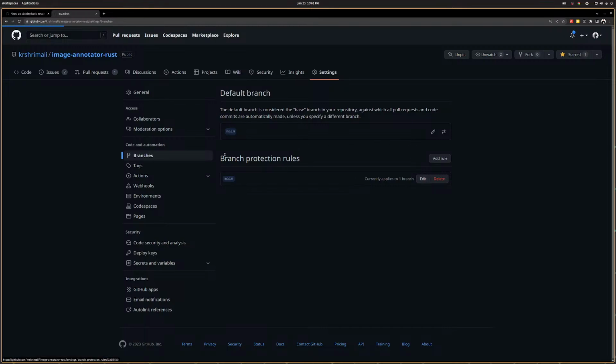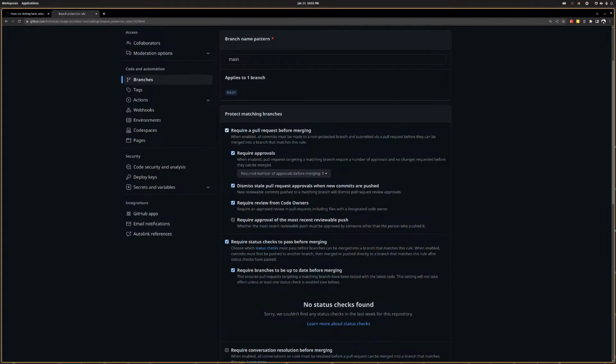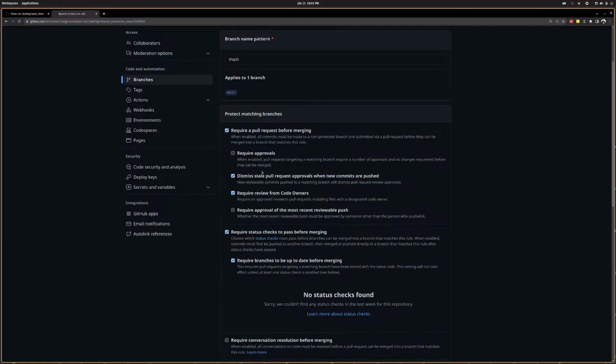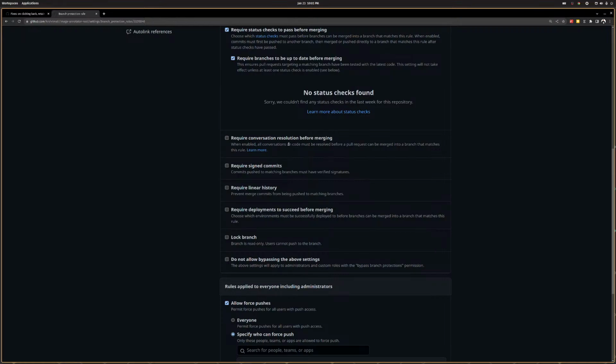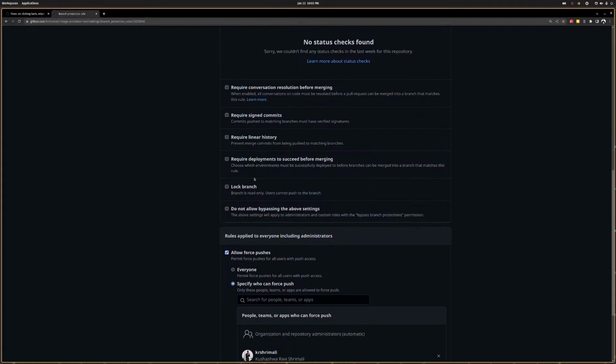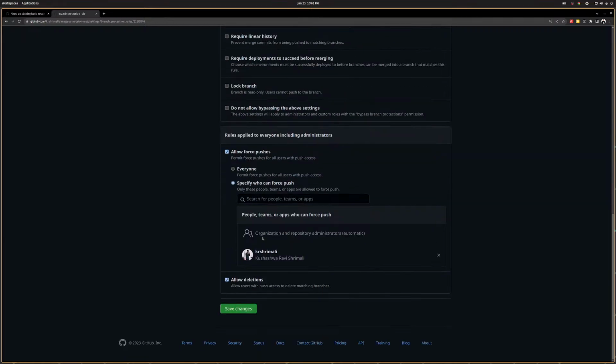Branch protection rules, edit. Or there you go. Require a pull request before merging. Require approvals, no. Dismiss stale requests. Require review from code owners. Require approval from the most recent reviewable push. Require conversation resolution, no. Require signed commits, no. Require linear history, lock branch. Okay, done.